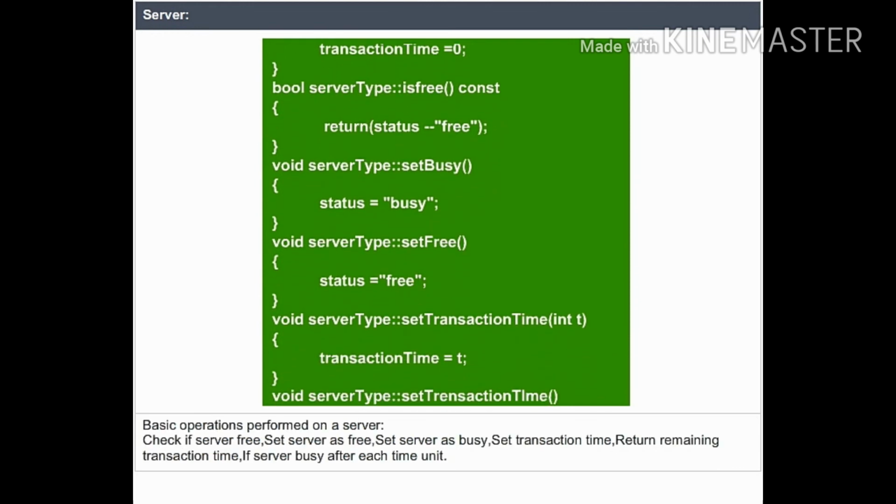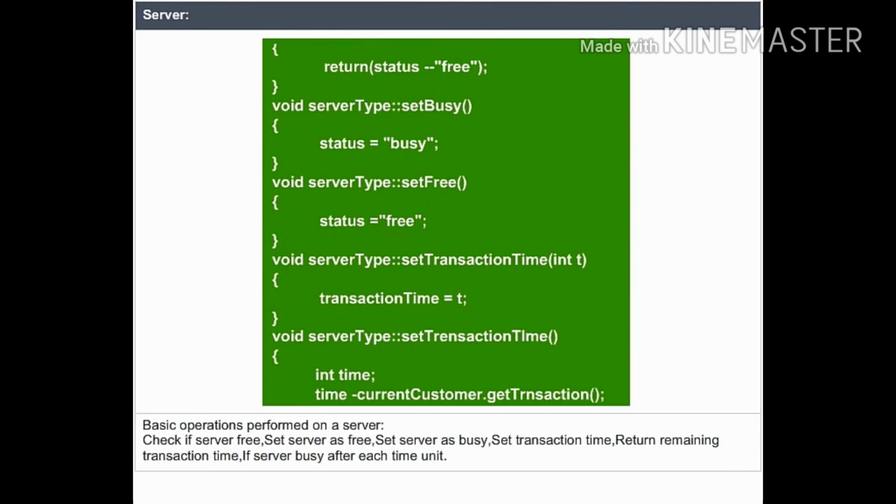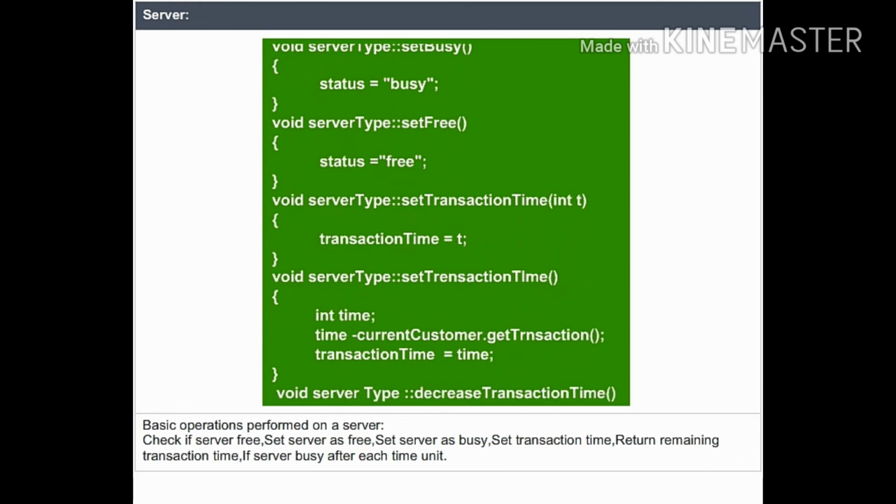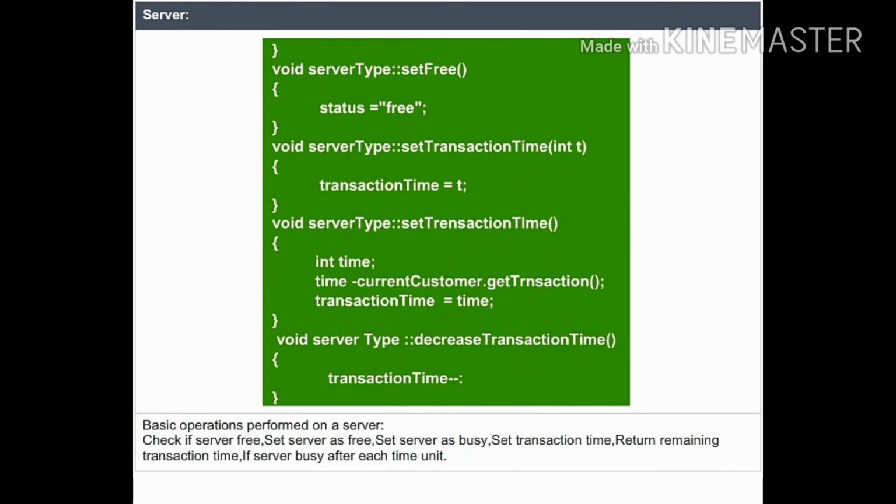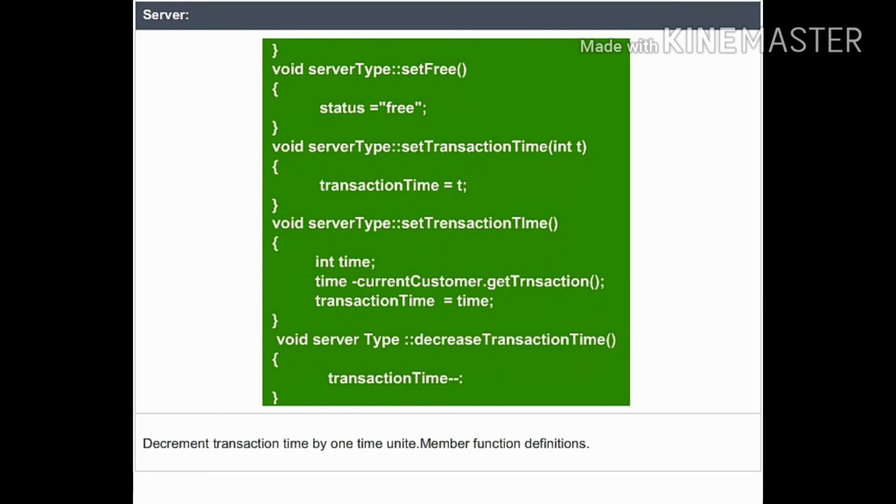Basic operations performed on a server: check if the server is free, set the server as free, set the server as busy, set transaction time, and return remaining transaction time. If the server is busy, after each time unit, decrement the transaction time by 1 time unit. Member function definitions.